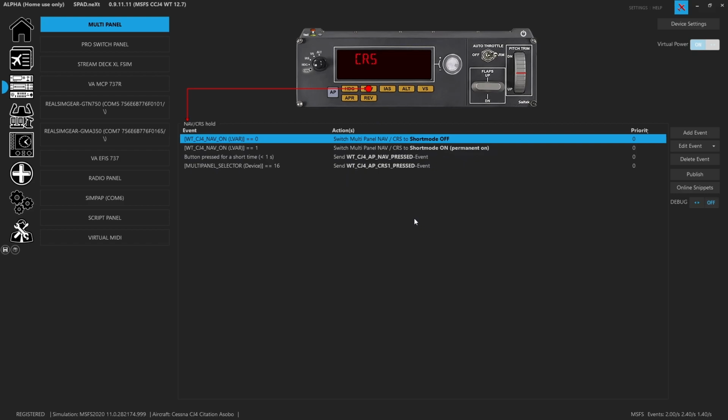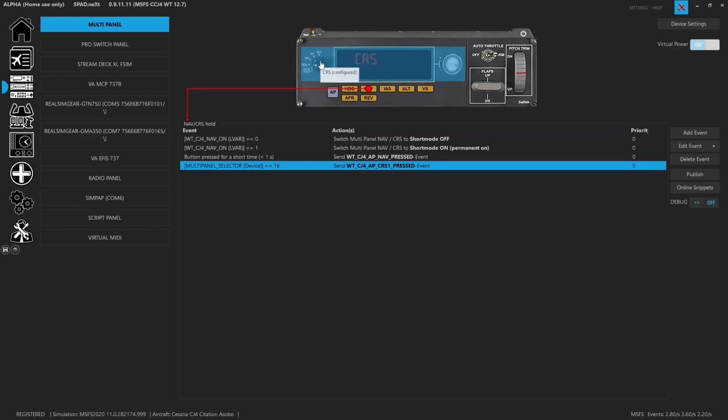With our nav button, we're going ahead and tracking whether or not the Working Title CJ4 nav mode is on or off to light the LED. When you press the button for a short time, it presses the nav mode on the autopilot control. Then what we did for fun is we read the selector, and the selector value when in course is equal to 16.